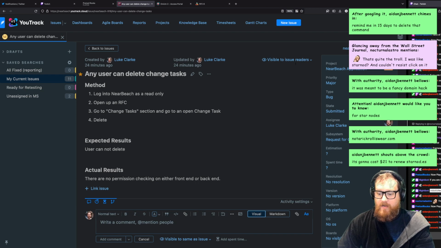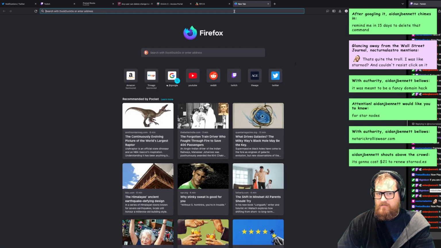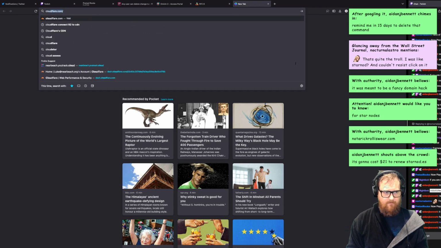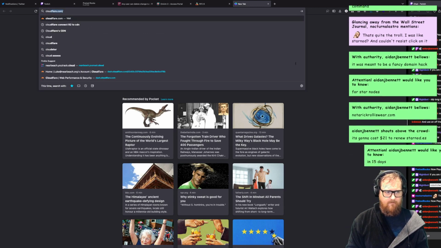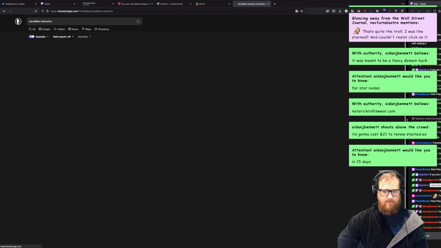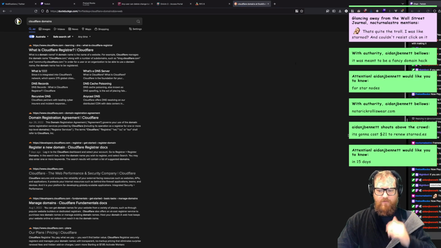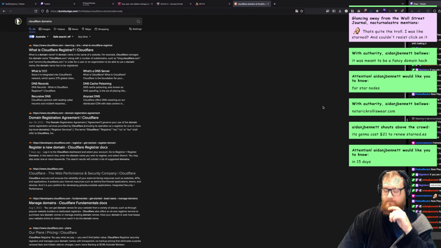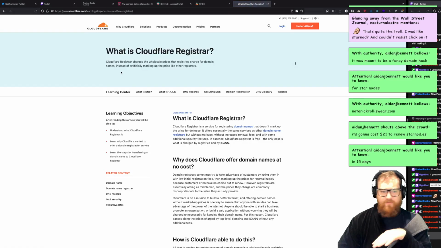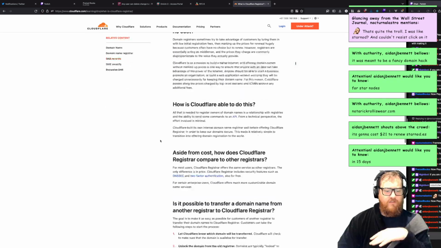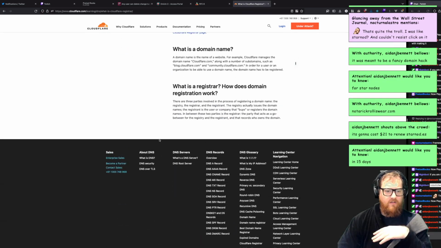It's going to cost me $21 to renew. Jesus. Can you move it to Cloudflare? In 15 days, you can move it to Cloudflare. Oh, okay, yep. So then it becomes just like a basic sort of... Because they charge just the cover cost.